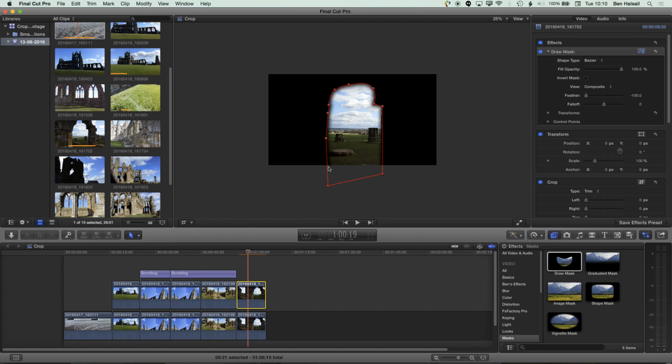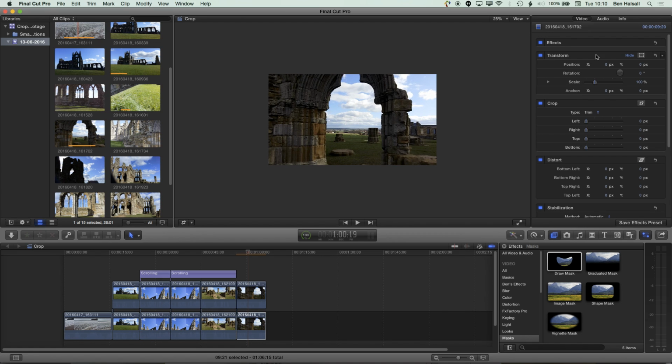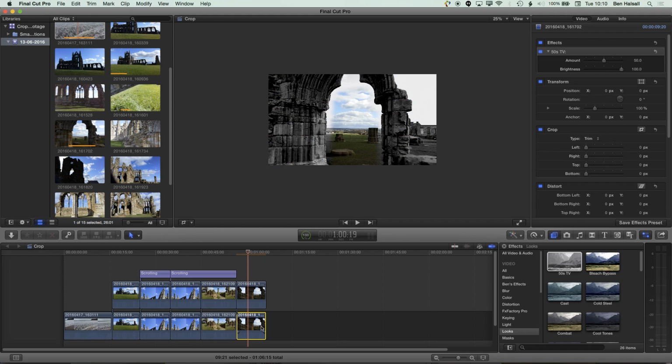Okay, and once you've created your mask there, if we now remove it, so I'm clicking on this bottom clip, I'm going to remove this draw mask. So to delete the draw mask, just highlight it in the inspector and press backspace, and that will remove it. And now I'm going to come back to my color effects, or actually my looks here. I'm going to go for 50s TV and drop that on the reverse clip here, and you can see now we've got this nice feather between the color and this grayed out part of the image above.